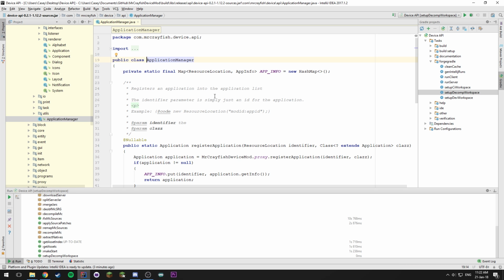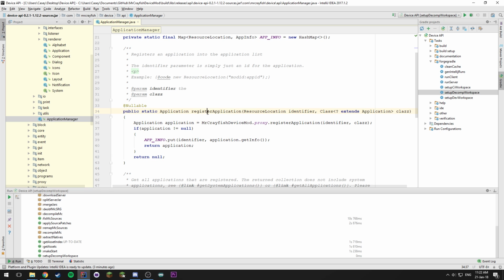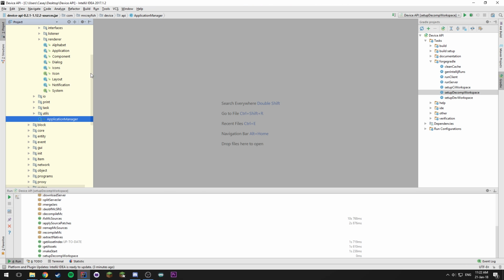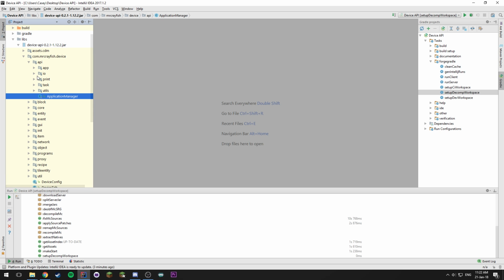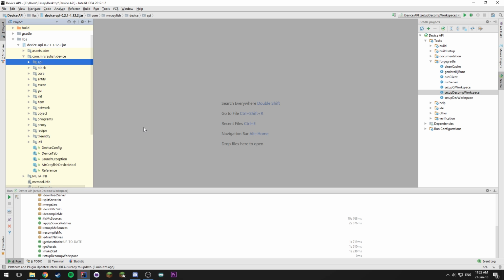There's application manager, and this is where you actually register your class. You'd call this method inside of your pre-initialization method, whatever one you want to do it in, inside of your mod class. And there's a bunch of other stuff in here, components. There's so much stuff I've got to explain. I'm not going to go into too much detail right now, because this is more just a way to set it up.